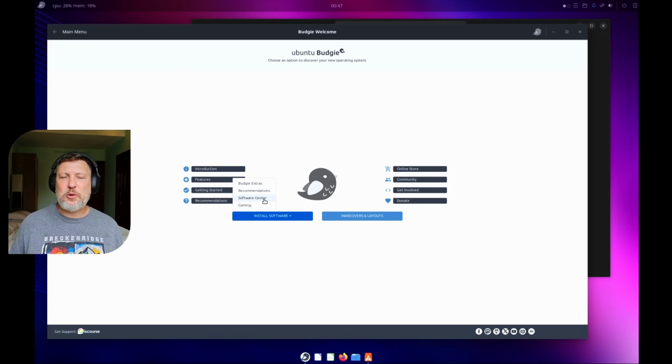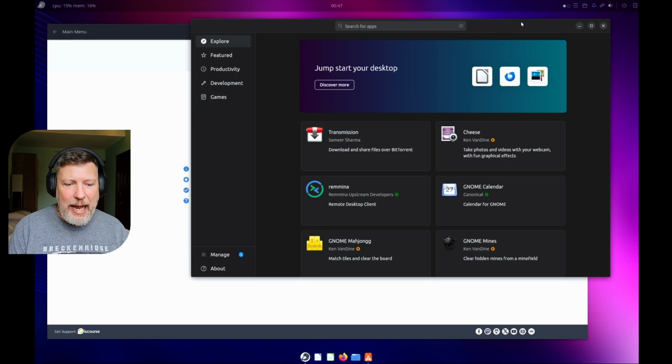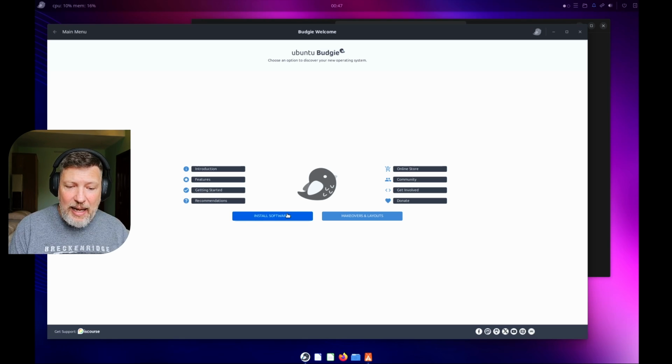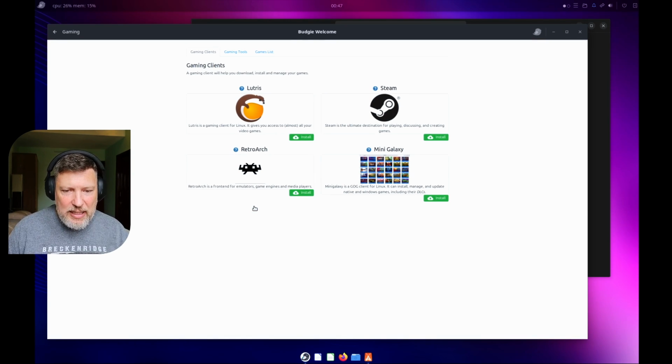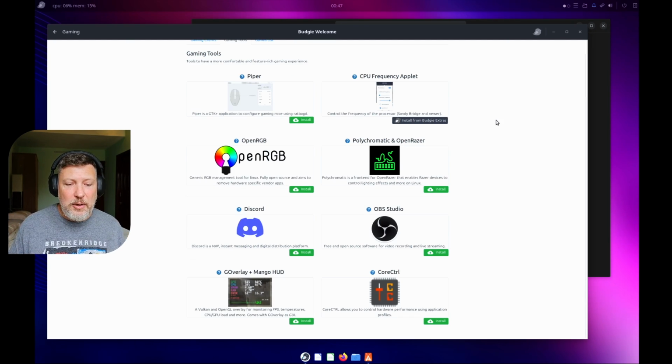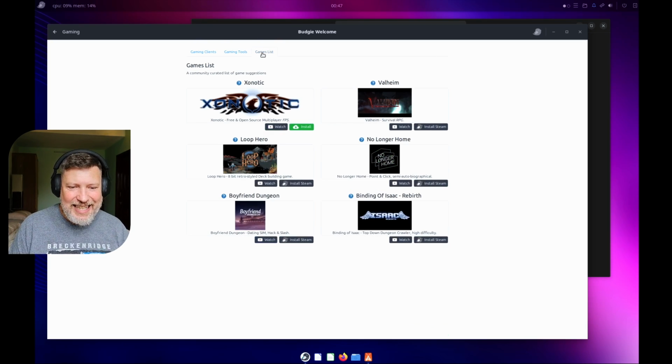I'm wondering if this is the traditional GNOME Software Center and this is the newer App Center that Ubuntu has come out with and they just haven't updated this. I am uncertain. But then there's this last piece, gaming, and you can install Steam, Lutris, Mini Galaxy, and RetroArch, which are super cool. They're really giving you the tools that you would want to use if you're just a new person to this and just want a centralized way to find what you need to get things set.